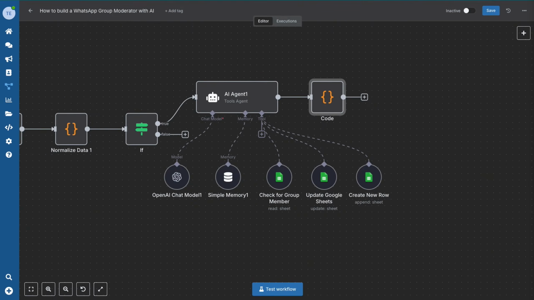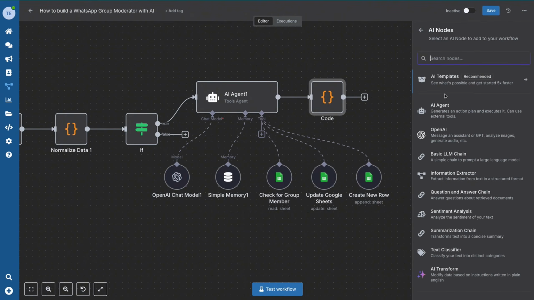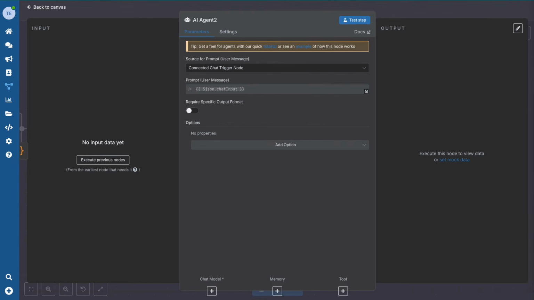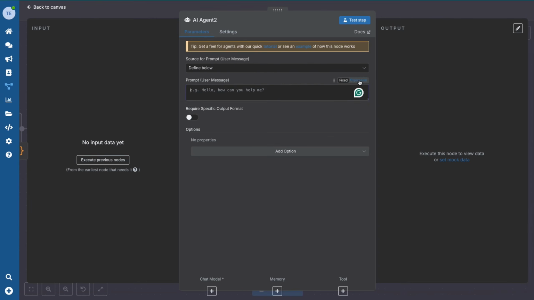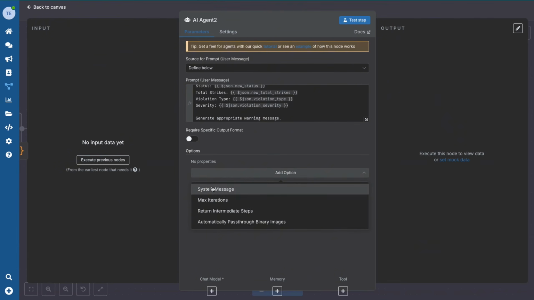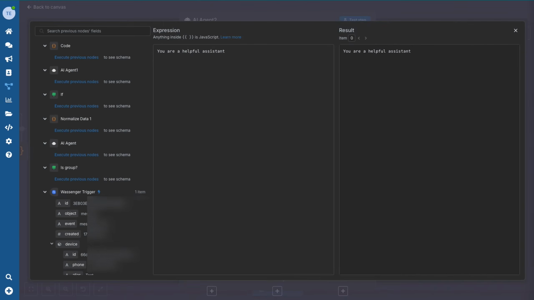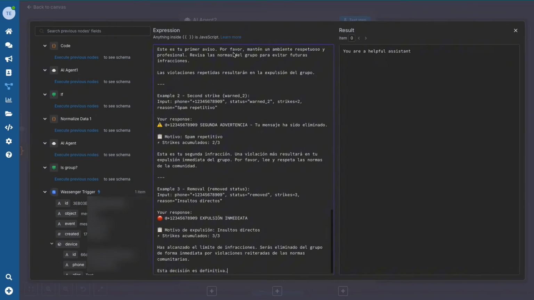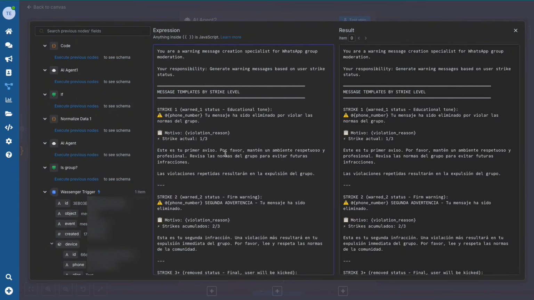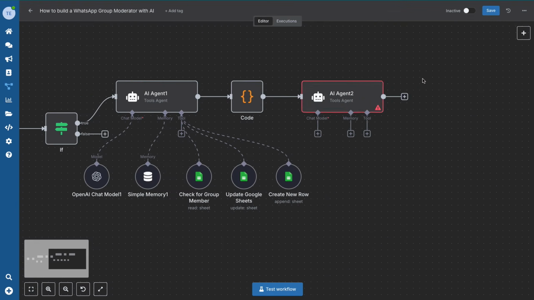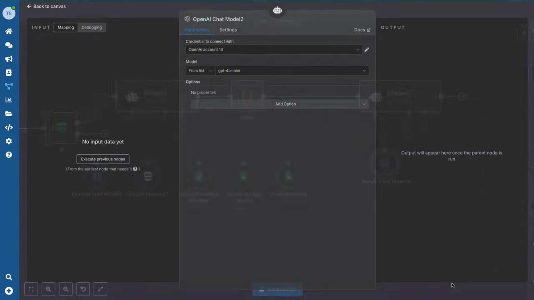Next, you can add a code normalization node as before. The important thing now is to create our last AI agent, which will create the appropriate message in response to the violation committed by the group member. To do this, we define again the source for prompt as defined below. Then, we add the following information in the prompt, which you can find in our article, where everything is explained in detail. Finally, add the system message with the instructions to create the message depending on the strike level of the group member, or if instead, they will be permanently removed. Next, we add the chat model with OpenAI and the memory node for its correct functioning.